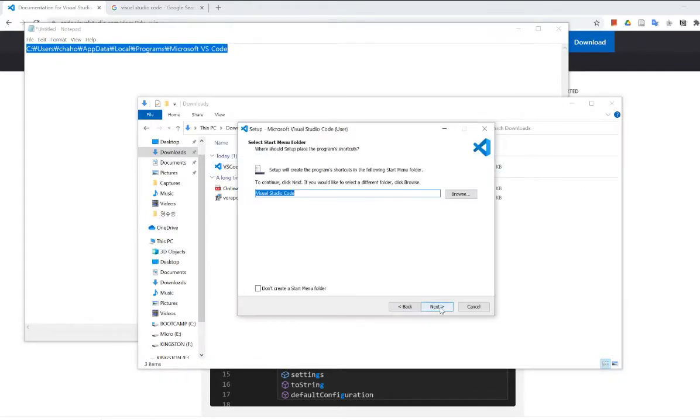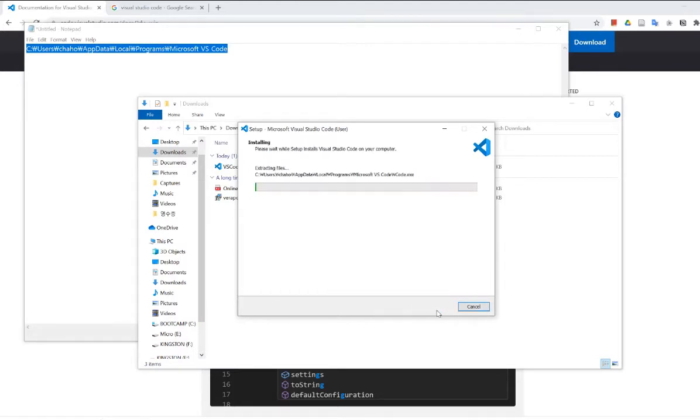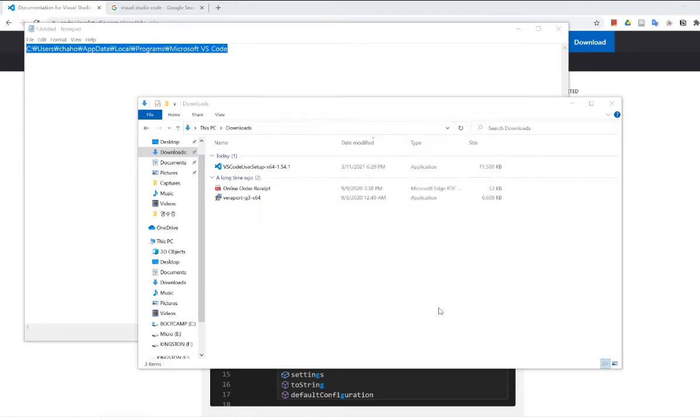I will click next, next and next, and I will install. It's not a very heavy program, so it will be installed shortly. After we install this, we are going to download FileZilla and install it, and then we will connect these two programs. Okay, let's wait one more minute, and finally it's done. So I will finish it.